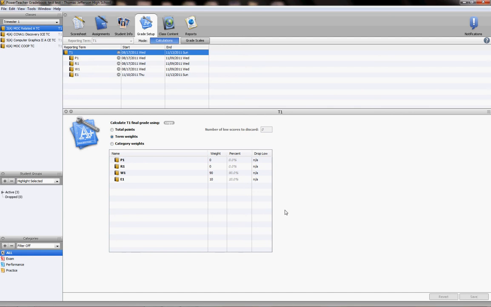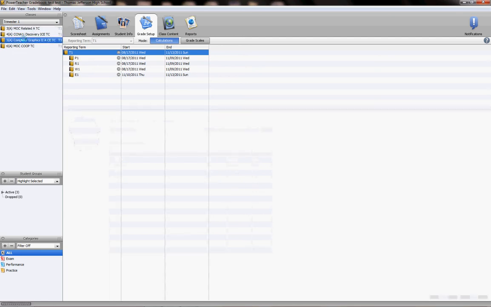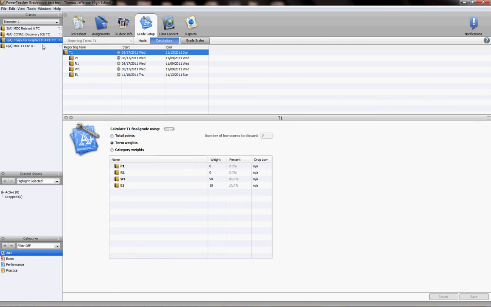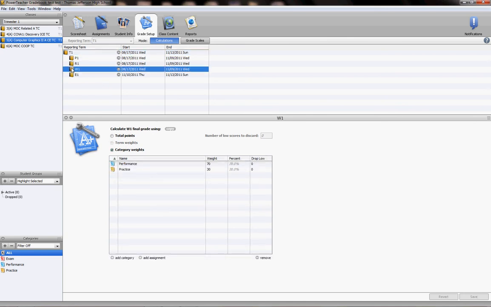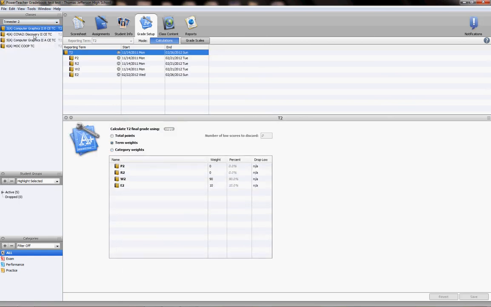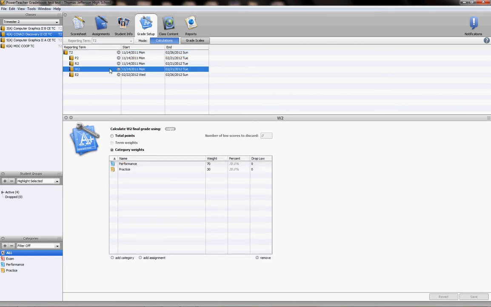Okay, so now we can verify that this took place by clicking on another section. I notice I clicked on my computer graphics, trimester 1. I now have my 90-10 there. Under work, I have a 70-30. I could also verify this by going to another trimester, clicking on a class. I also have my 90-10, my 70-30, so my copy was successful. This is the final step in setting up reporting terms.